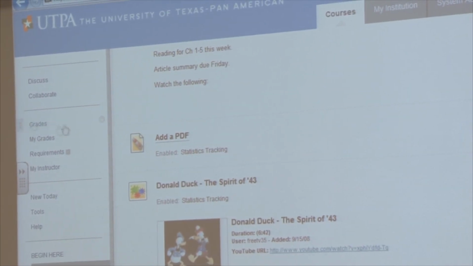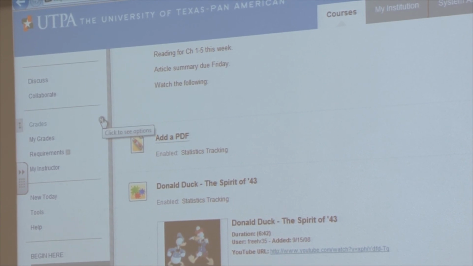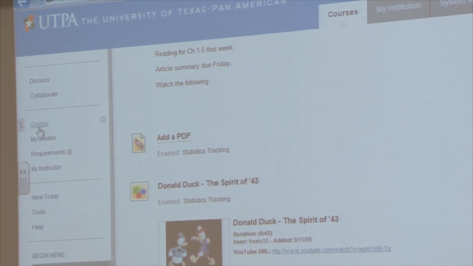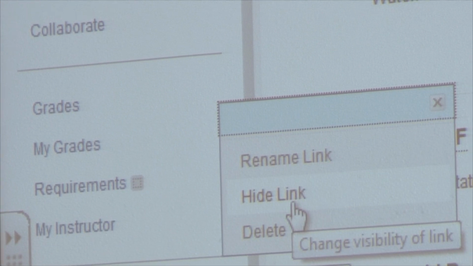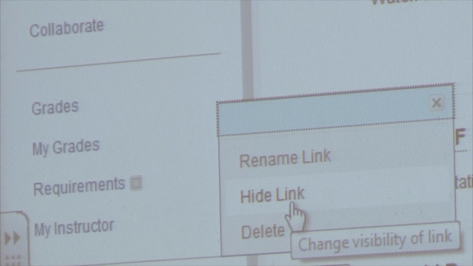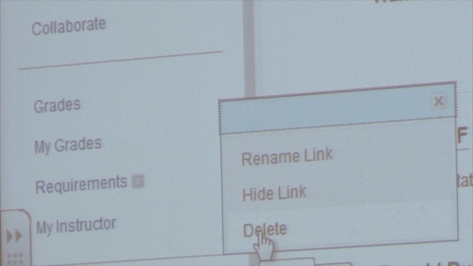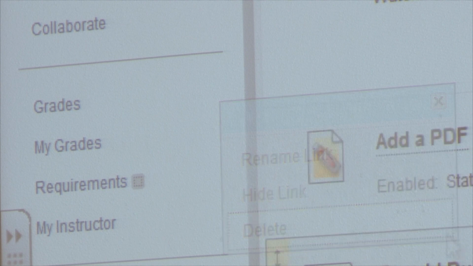Oh, by the way, anything you add here into the course menu, you can delete or rename. Simply hover over the link. There should be a little drop-down menu. You click into there. You can rename the link. You can hide it. Maybe it's a module that you're currently working on and you don't want the students to look at. You can hide that or you can delete. I'm going to go ahead and delete it since we already have this available.